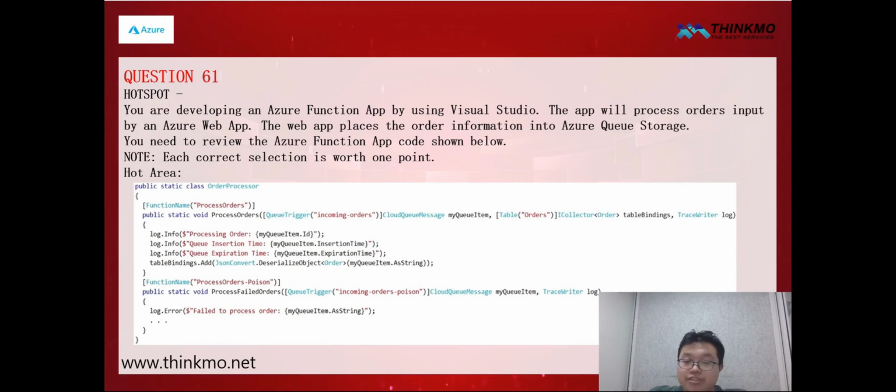Next up is question 61. Question 61 is about an app. It's an app for Microsoft Azure functions. This app is used for processing Microsoft web app order entries. These web app orders are to be stored in Azure Queue Storage, and we need to review the following function app code to determine if its functionality is correct.